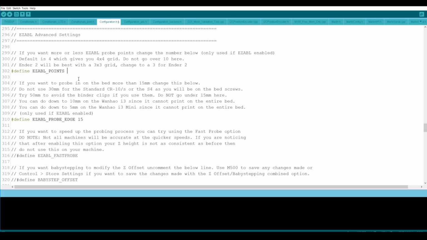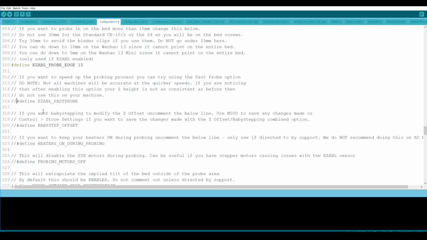Okay, down to the advanced settings. Once again, I prefer a 3x3 grid instead of 4x4. You can up this quite a bit if you want more accuracy, but of course it's going to take more time. For the same reason, I also prefer to have fast probe on. This, of course, is another trade-off of accuracy versus speed. I find it plenty accurate enough on fast probe. I'd highly recommend turning on baby step offset. It's going to help with our Z offset later on. And because we have a BLtouch, we can also leave the heaters on while we're probing.